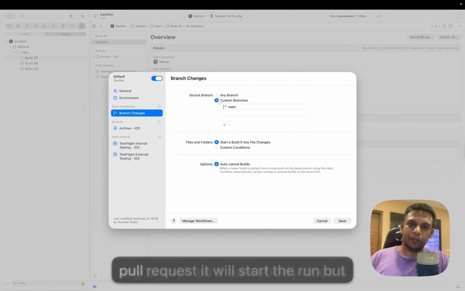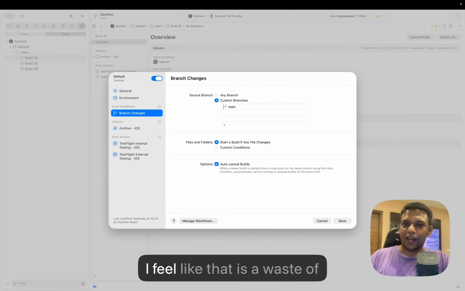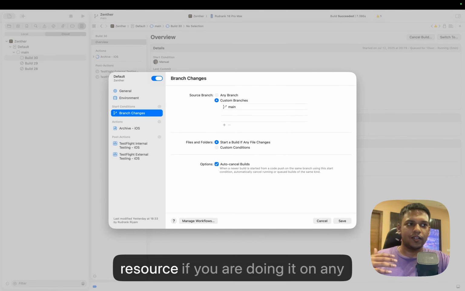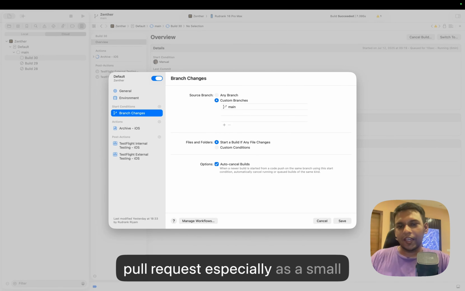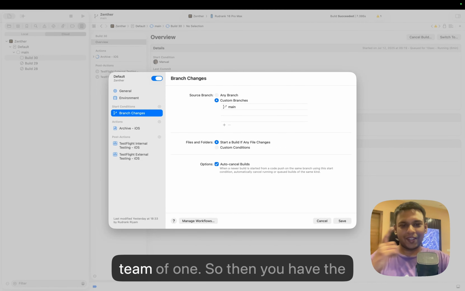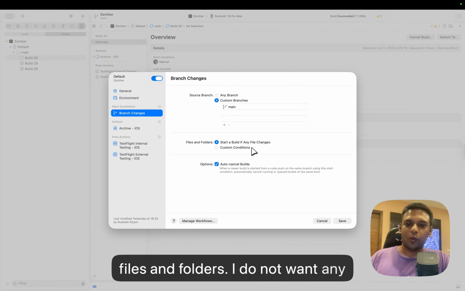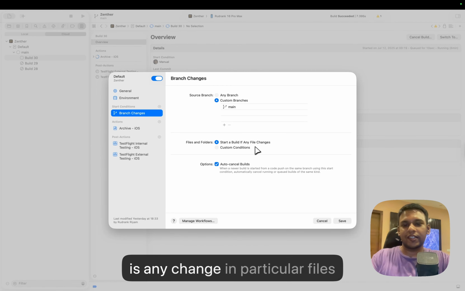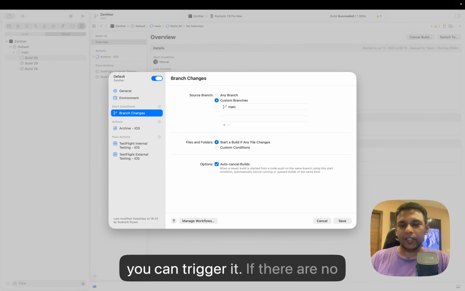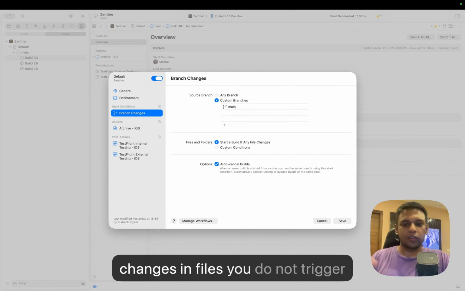So if somebody does a pull request, it will start the run. But I feel like that is a waste of resource if you're doing it on any pull request, especially as a small team of one. So then you have the files and folders. I do not want any conditions, so you can have, if there's any change in particular files, you can trigger it. If there are no changes in files, you do not trigger it.